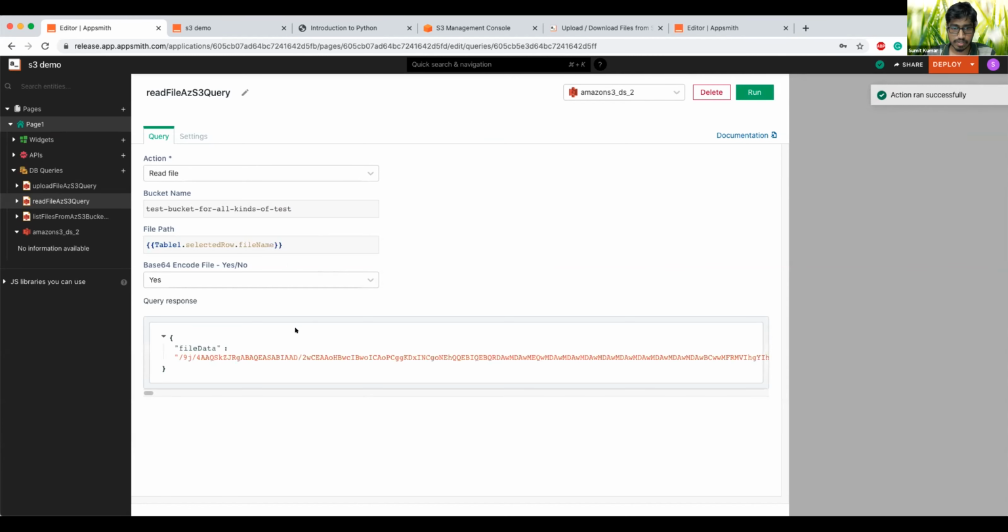If you do a run, you can see that it has read the file data. Now you need to be careful that by default the base64 option is selected as yes, which means that the file data has been base64 encoded.